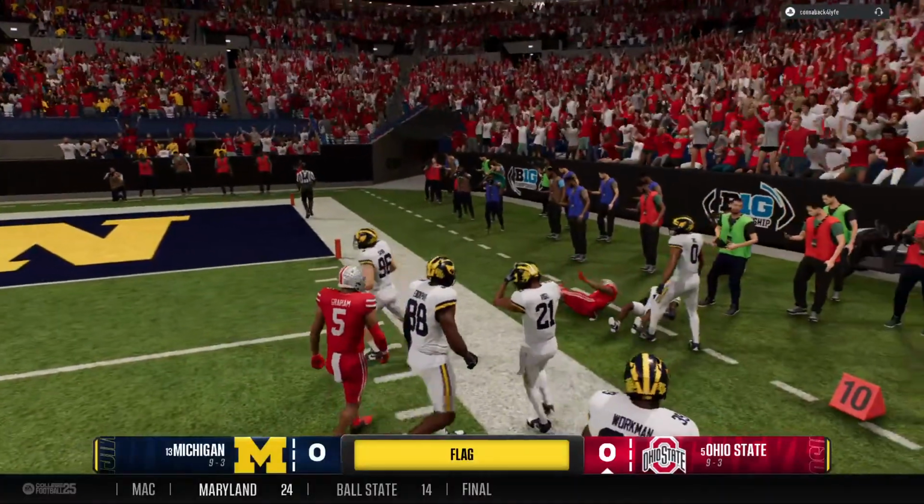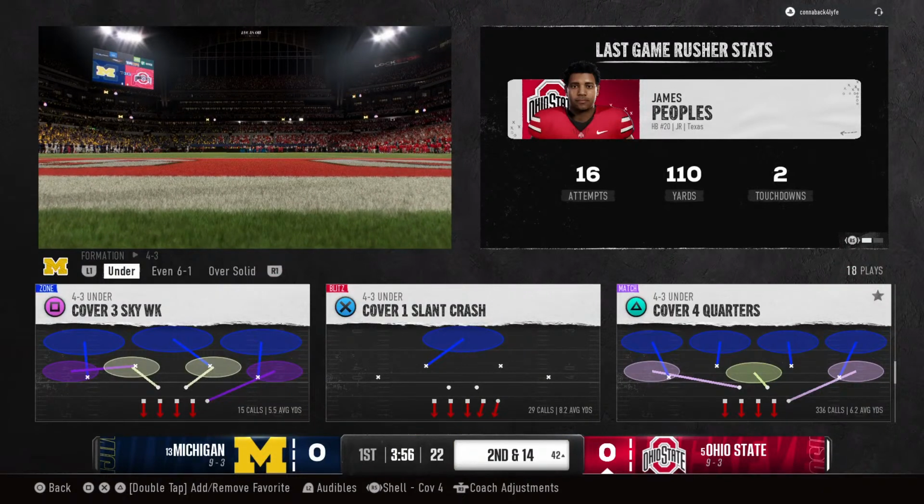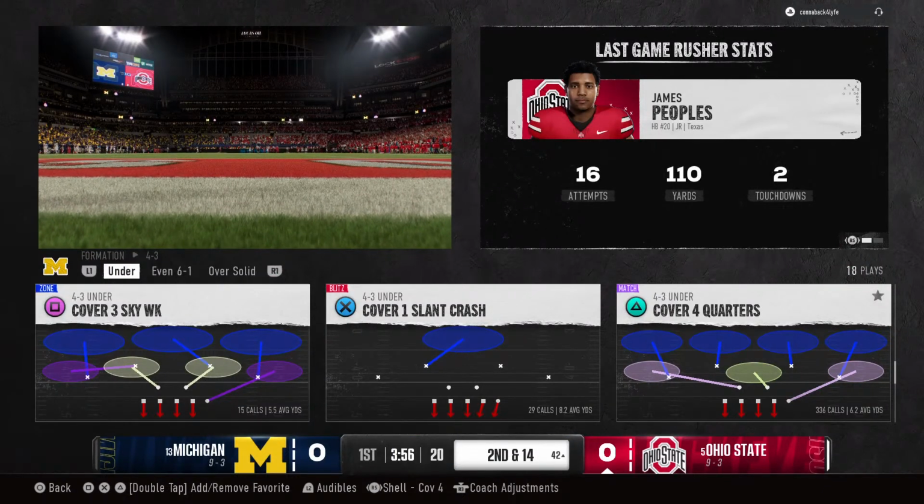Finally marked out after a big gain, but hold on. There's a penalty marker on the field. Let's check this out. Pretty easy call for the head coach. He will accept that penalty, of course.